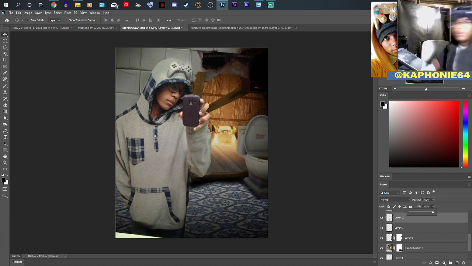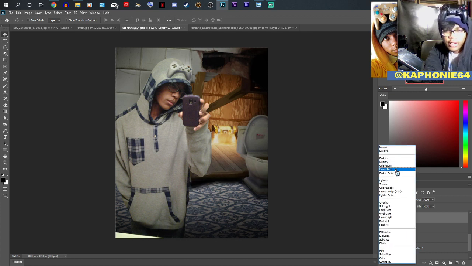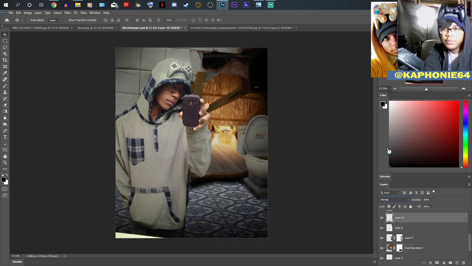You know what? Let's play with the blending modes again. Let's see what the blending modes can do. I'm not liking any of these. They're not really doing what I'm wanting. Especially, I'm disappointed in overlay right now. How dare it not do what I want it to do? I don't think it looks fine like that either.